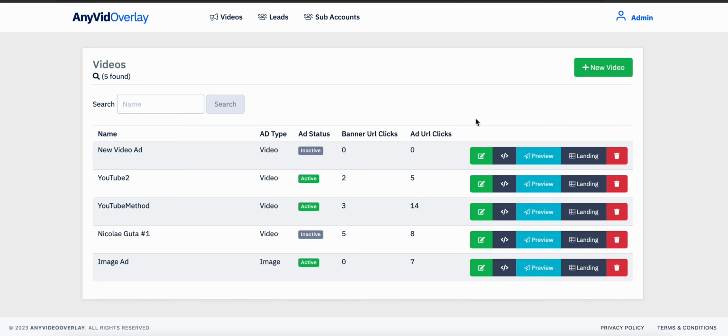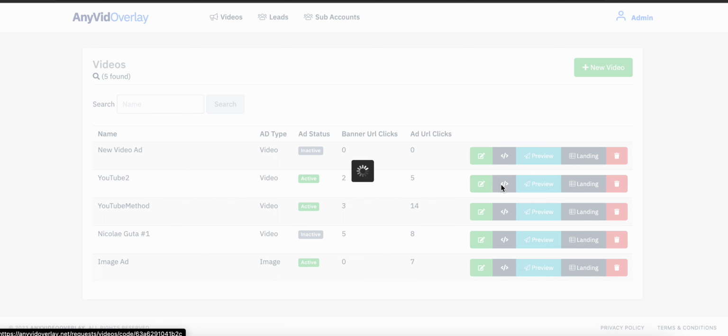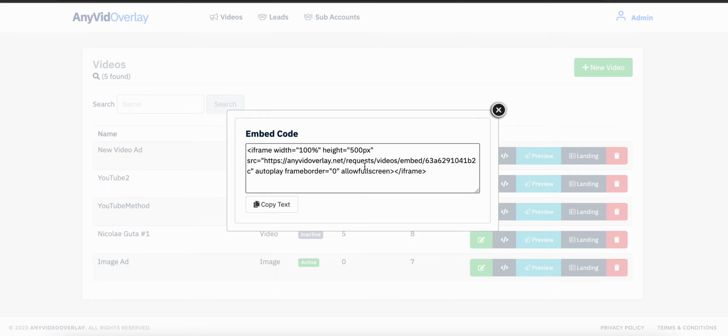Now, last but not least, whenever you want to go ahead and insert a video on your website, go ahead and click on this, copy this code. You can paste this code on WordPress, ClickFunnels, Instapage, whatever you want, it will work. So that's pretty much it.